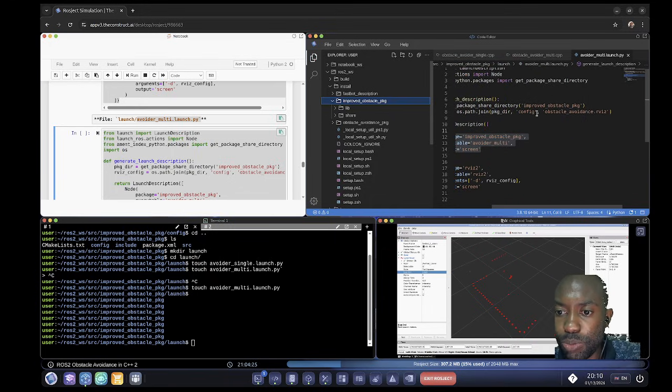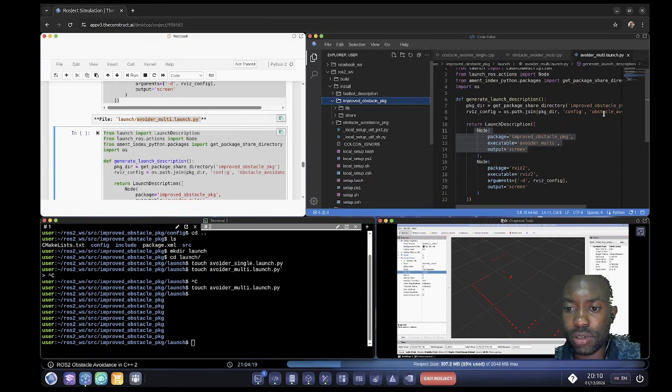And then here we are specifying the path of the RViz config file, because when we launch RViz, we want it to launch with a particular config file so that we can ensure that RViz displays correctly the way we want it to display.